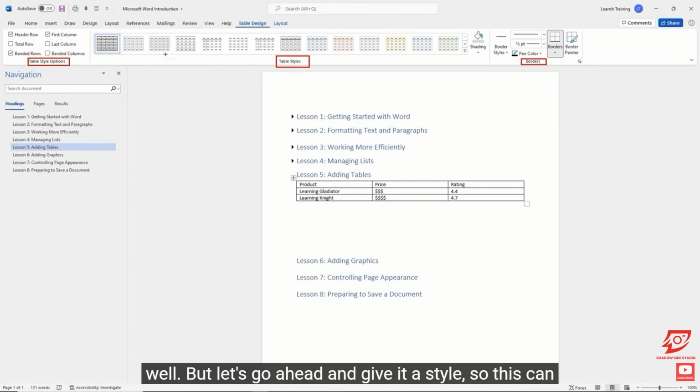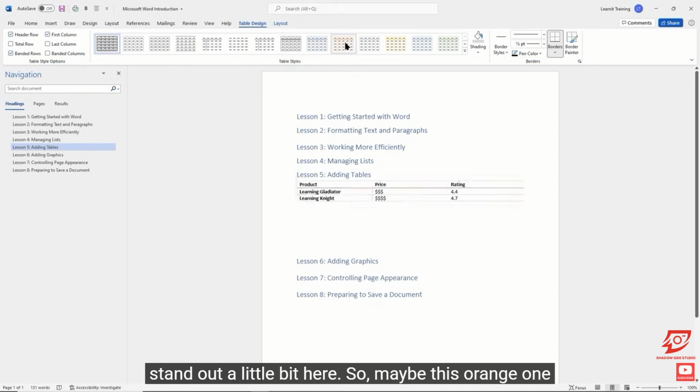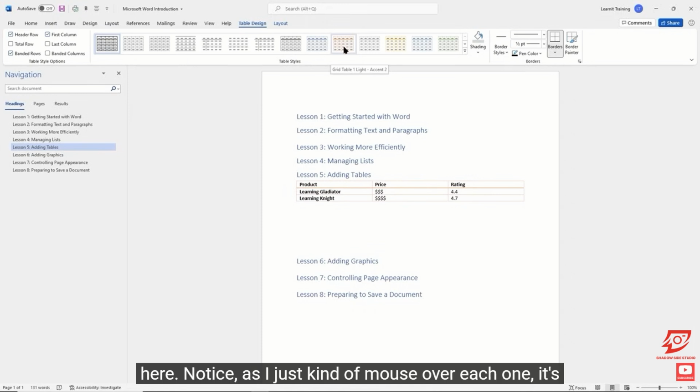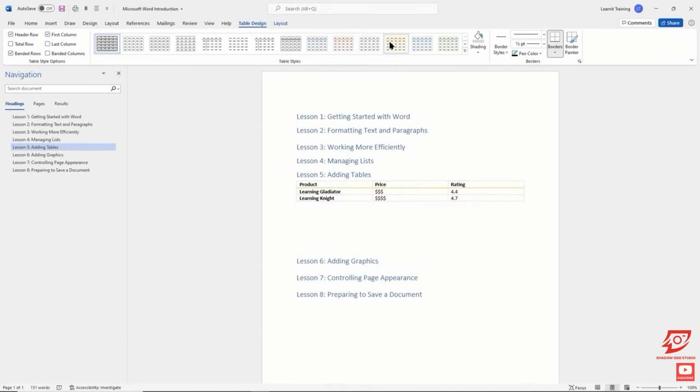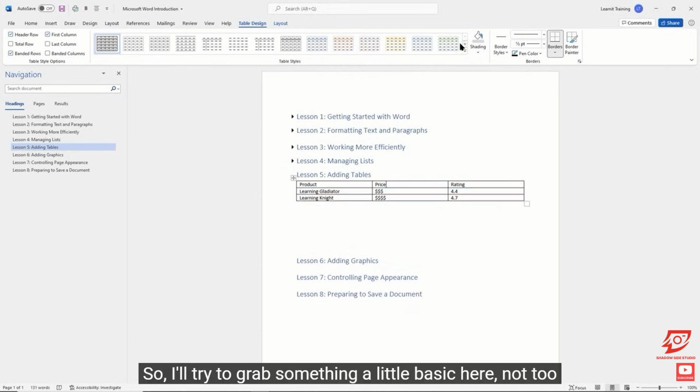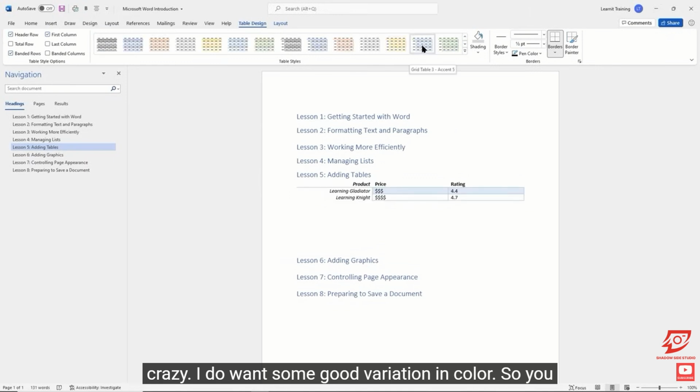But let's go ahead and give it a style, so this can stand out a little bit here. So maybe this orange one here. Notice as I mouse over each one, it's giving me a nice preview of what the table will look like. So I'll try to grab something a little basic here, not too crazy. I do want some good variation in color. So you have a lot of options here.